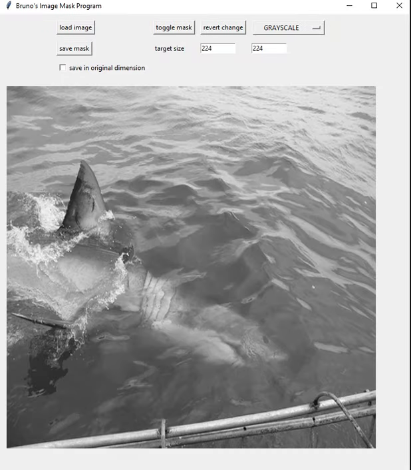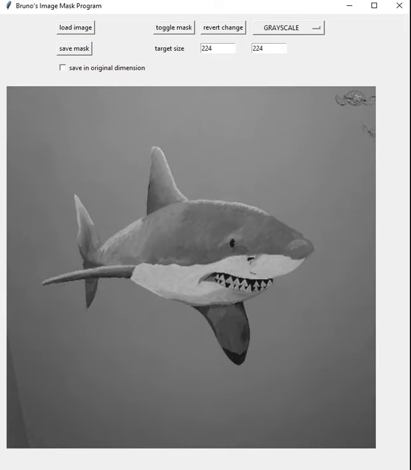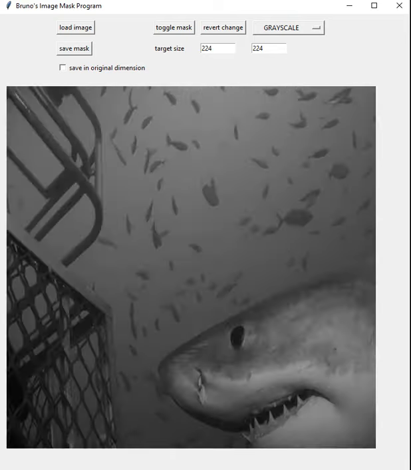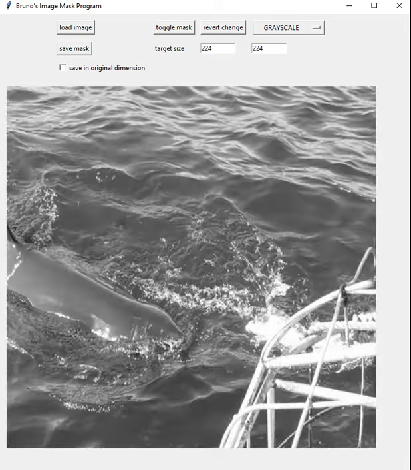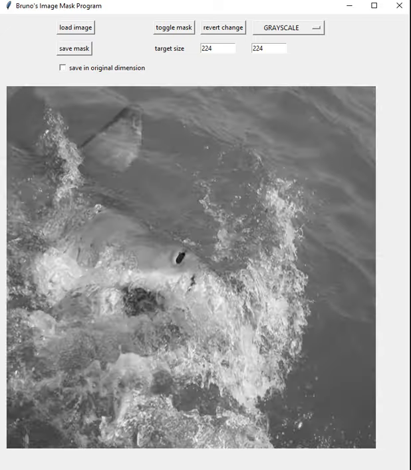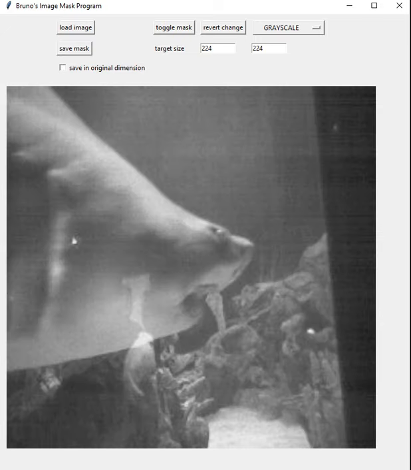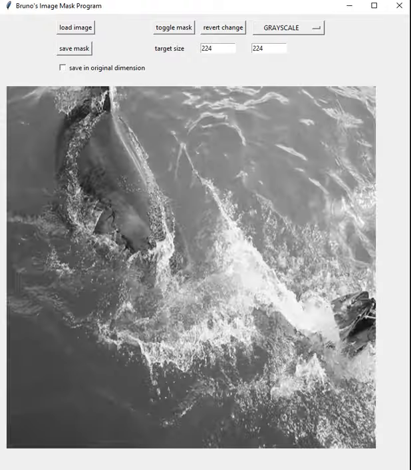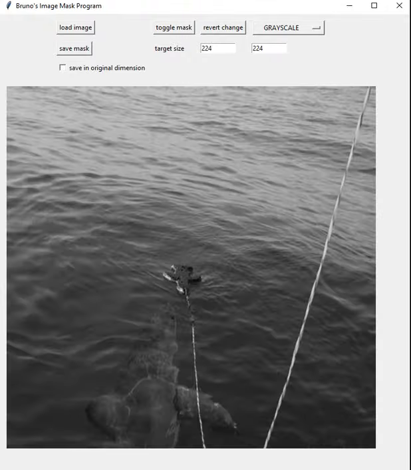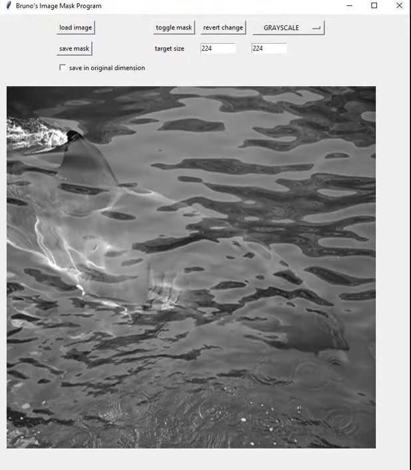So I added some features to my mask program. I'm able to load multiple images now at the same time and store them. So we have these images of sharks. We can draw our mask over them, and we can toggle back and forth using the arrow keys on your keyboard.